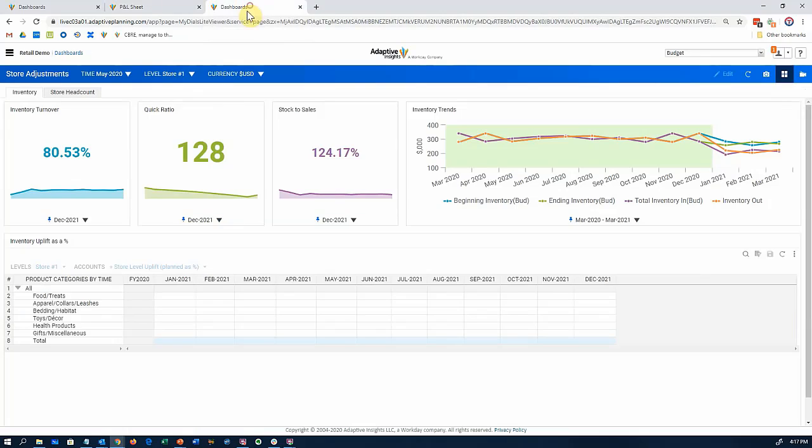Let's look at some examples of some of those adjustments. Here I've got inventory in a dashboard. I've got turnover, stock to sales. I've got some inventory trends. And then this is an inventory uplift as a percentage here. So if I need to order more inventory or decrease inventory of what I have scheduled, I can just easily do that by just inputting numbers here.